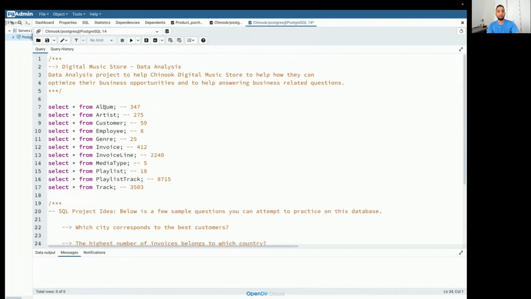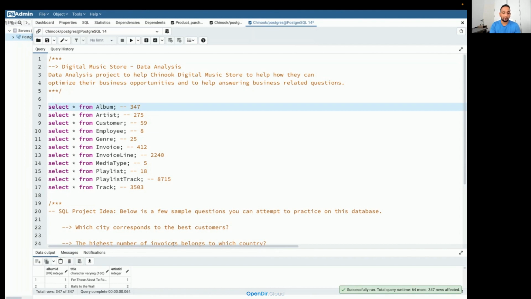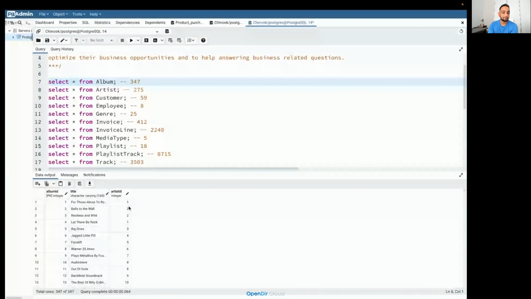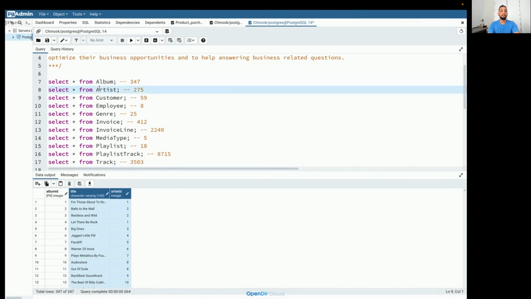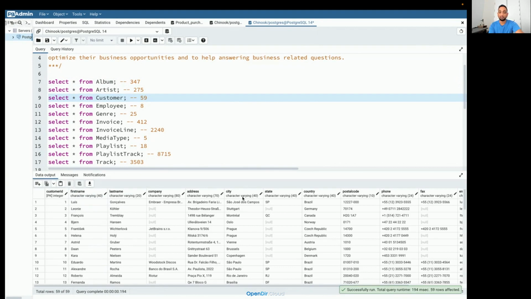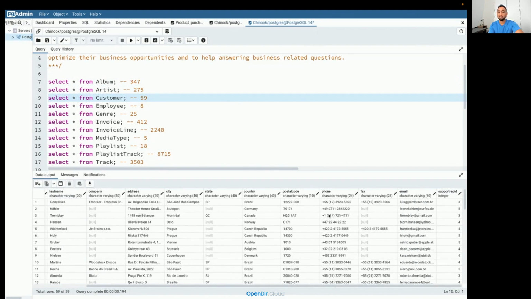Now I'm going to show you this data set. Let's look at this data set. First of all, I have a table called album. In album we have an album ID, the title of the album, and the artist who made this album. So this is what is present in the album table. Then we have the artist table, where we have the artist ID and their name. Then we have the customers table, which has information about the customer ID, their name, their location, and some information about them. And then we have the employee table.